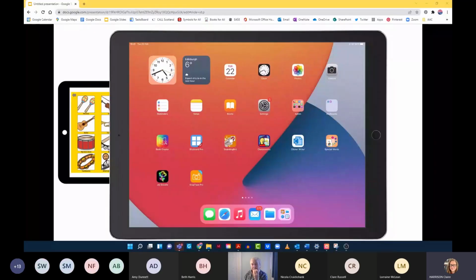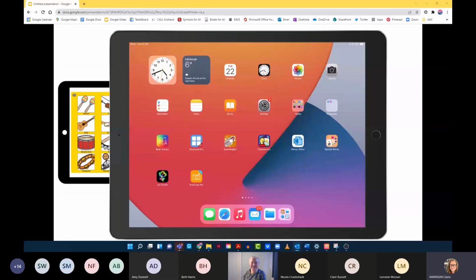I shall share my screen. Can you see my iPad okay there, Gillian? Yep. Of course, what did I forget to do? So I'm just going to do it again. I forgot to check the annoyingly tiny include computer sound box. So let me just do that again. Right. Can you see that okay?